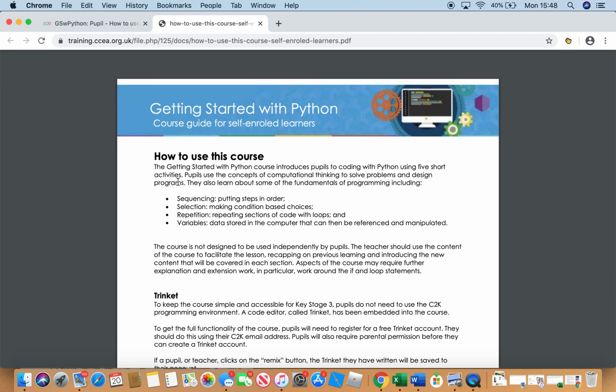So just to quickly overview this, the Getting Started with Python course introduces pupils to coding with Python using 5 short activities. Pupils use the concepts of computational thinking to solve problems and design programs. They also learn about some of the fundamentals of programming, including sequencing, which is putting steps in a particular order, selection, making condition based choices, repetition, repeating sections of code with loops, and finally, variables. Data stored in the computer that can be referenced and manipulated.